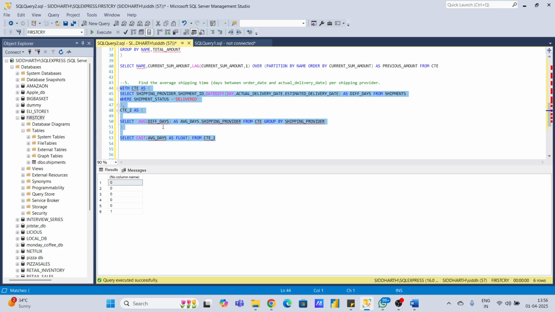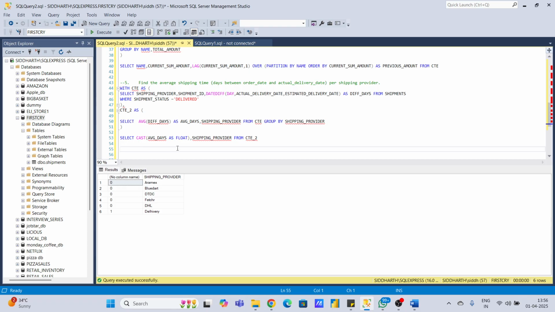Okay, it's not working. Still, I believe the value is not coming because it is having a full value. Shipping provider. So that is the average day. So 0.0 means it is delivering the goods within one day. That's why it is showing 0.0. And that delivery provider is the only platform which takes only one day. Rest every day because we are showing only for delivered orders, right? So let's go for the next question.